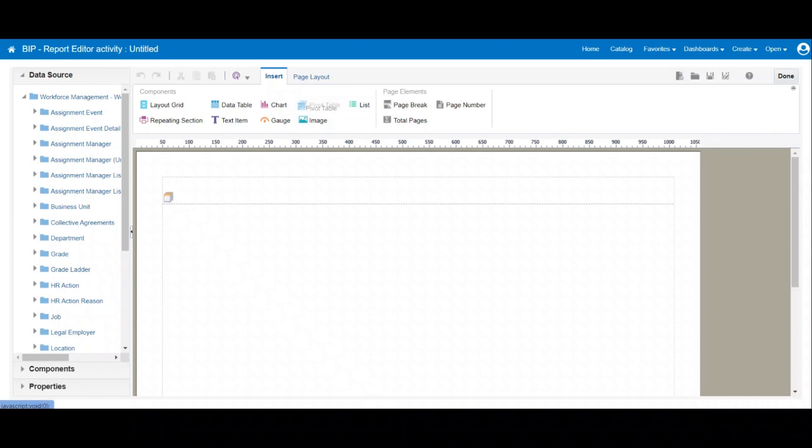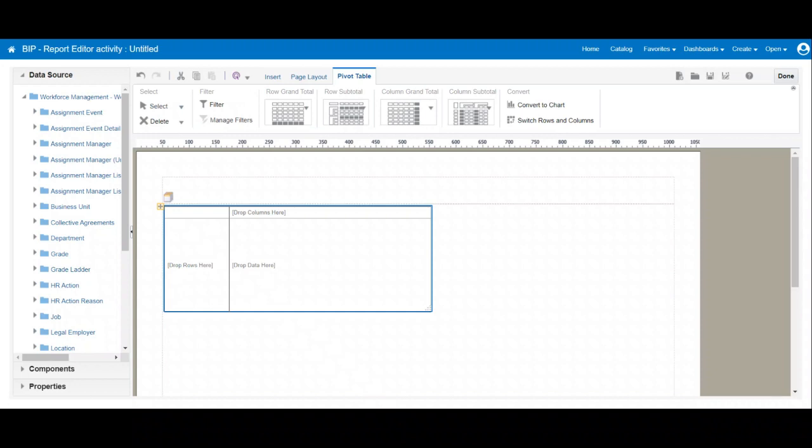So I am going to drag the pivot table and drop it inside. Now if you observe here, you can see drop rows here, drop columns here, and then drop data here. This pivoting is exactly the same as the Excel pivoting. So we are going to drop the rows here, drop the columns, and drop the data here.